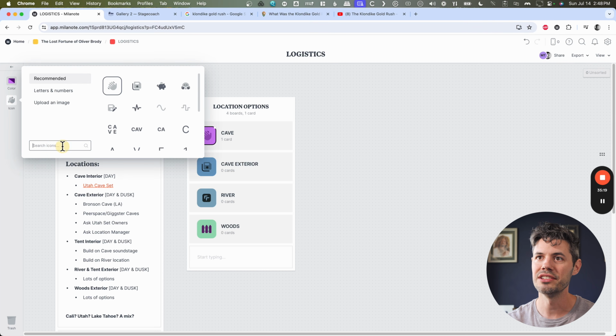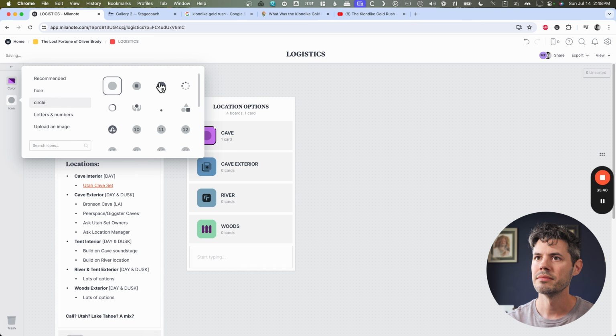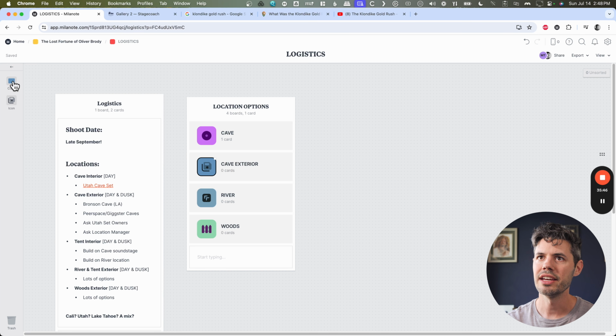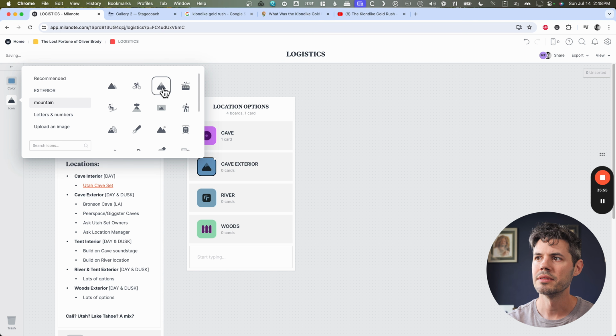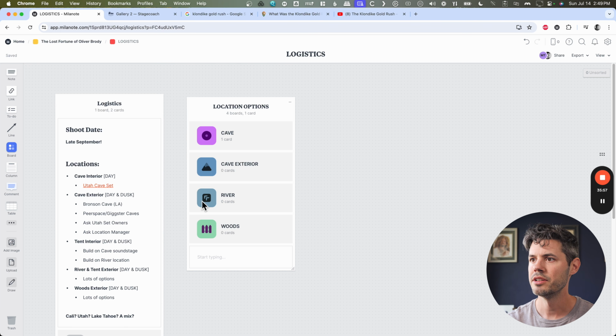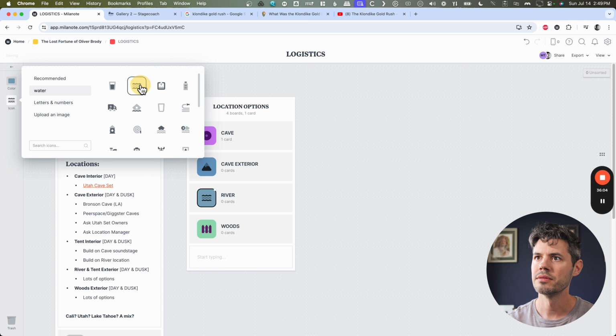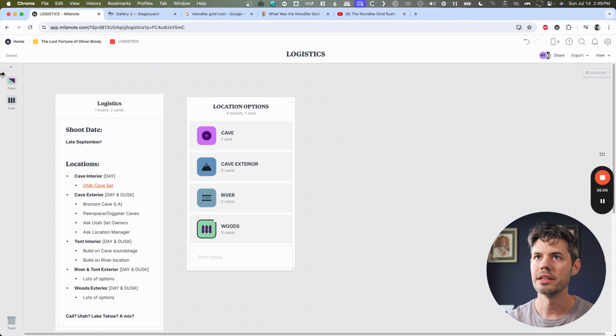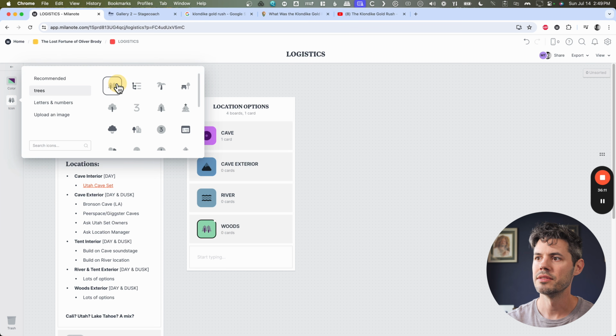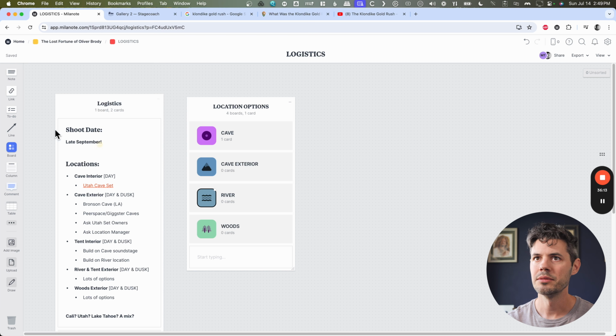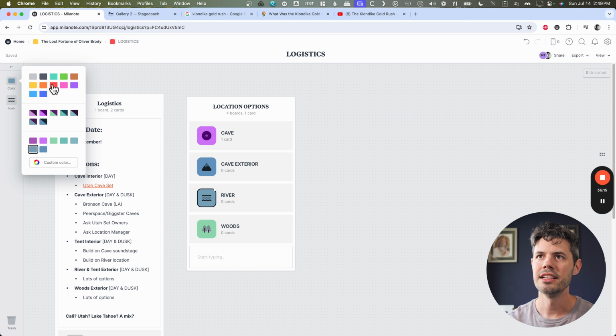I'm gonna change these icons a little bit. Is there anything that looks like a cave? Cave exterior. There you go. River, and the woods. Pretty cool, huh? I love how pretty it all is.